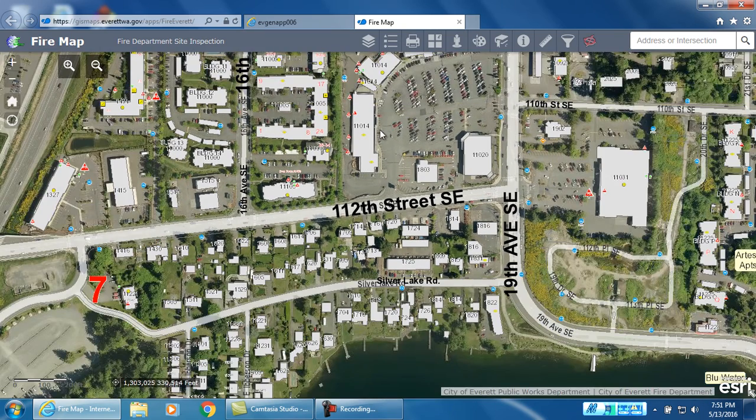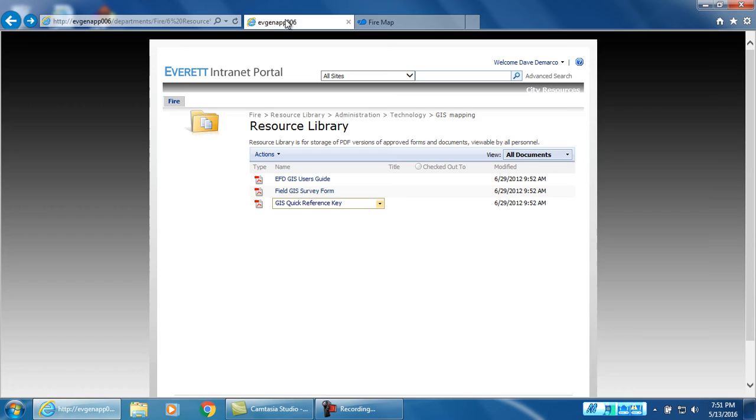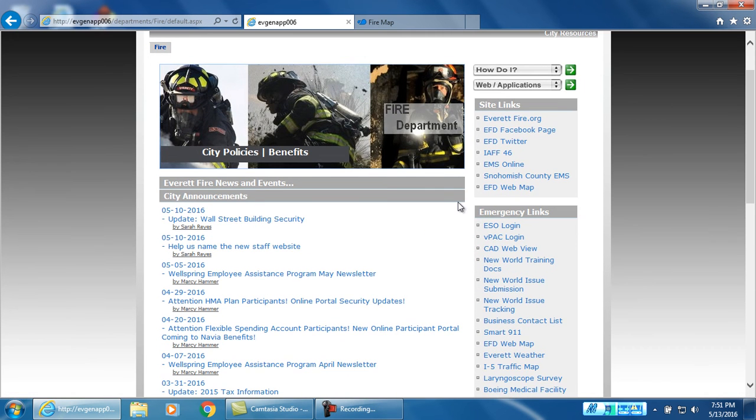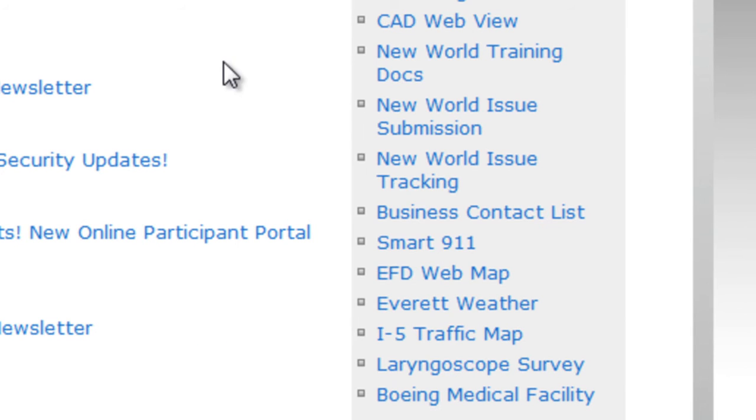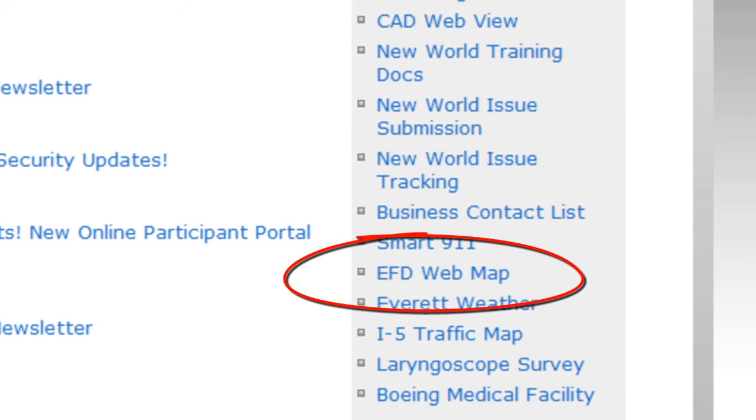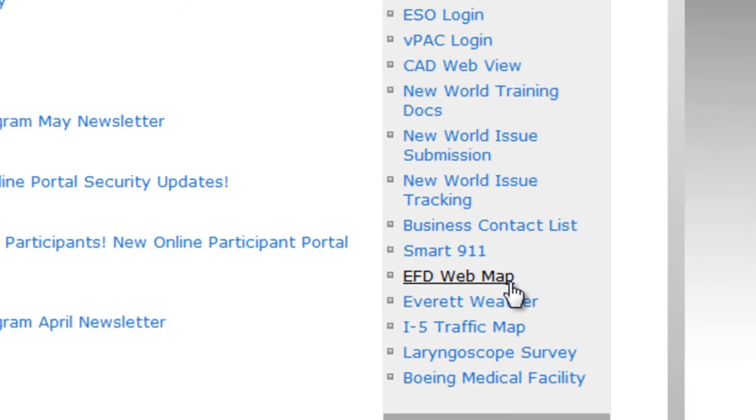So, Everett firefighters, where do you go for a more comprehensive key? We're going to go to the resource library, and I'll take this all the way back to the beginning of the resource library so you can see where we're going. From the fire department homepage, you have a couple of options. Number one is at your desktop, if you're interested in playing with this map at the desktop instead of the MDC. This link here, EFD Web Map, will take you to this same map.